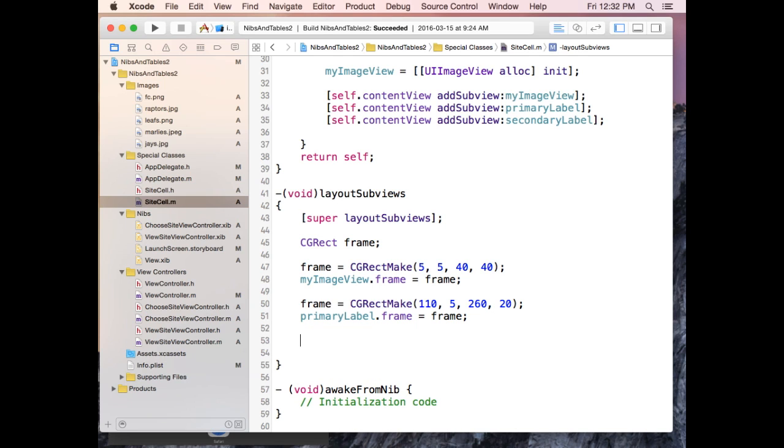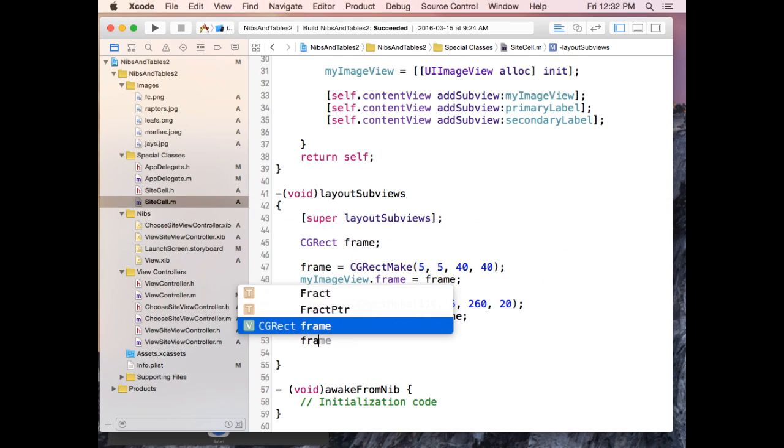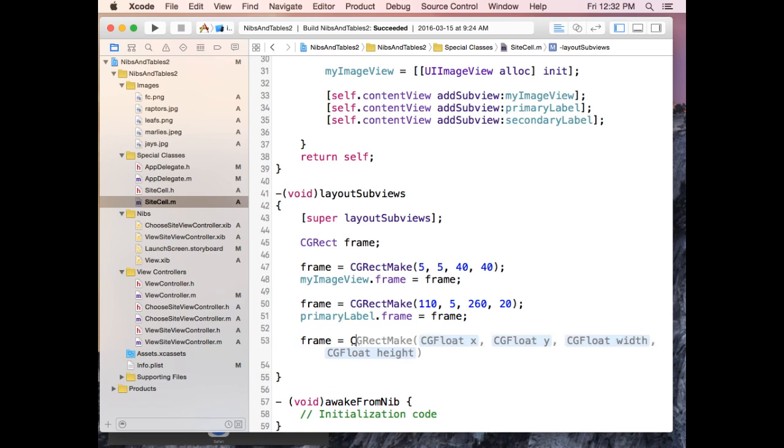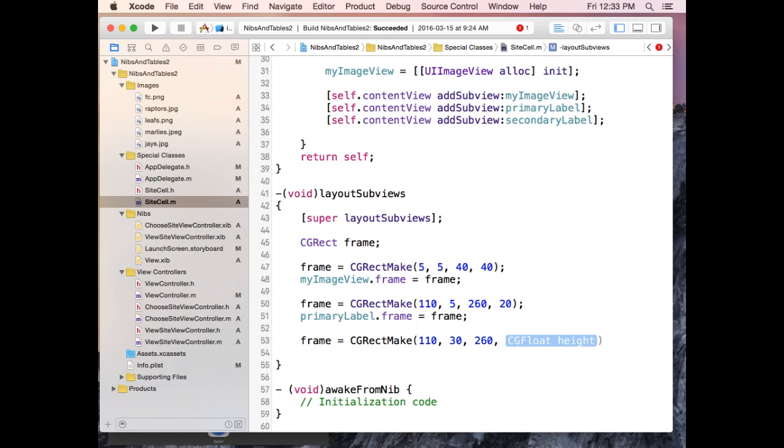We'll do the same for secondary label. So we'll say frame equals CGRectMake. This will be 110 over, 30 down, 260, 20.